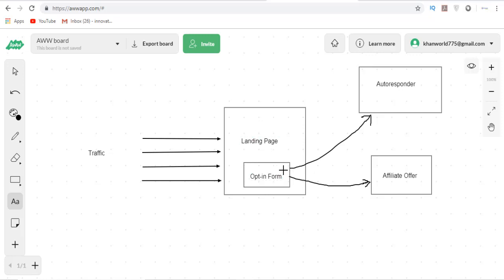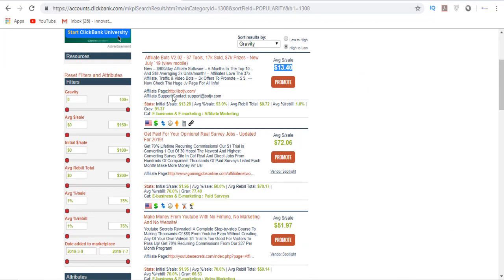And when those visitors provide their email addresses, they will be stored in the autoresponder. In the autoresponder, you have already set a pre-written series of emails, and those pre-written emails will then be sent to those subscribers on a daily basis. All you need is to set up that autoresponder once, and once it is done, it will run automatically. Once those visitors provide their email addresses, they will then be forwarded to the affiliate offer. The affiliate offer is actually the product that you have selected from Clickbank.